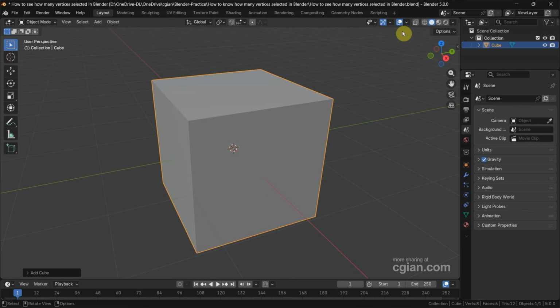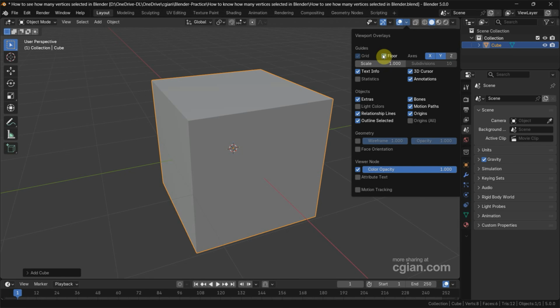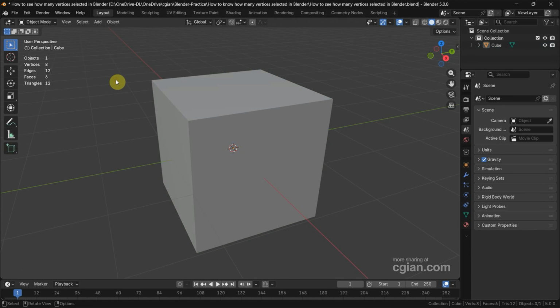Alternatively, we can go to Viewport Overlays. We can check the box Statistics. So we can see that I deselect the cube first. In this scene, we have 8 vertices. If we select the cube, we select the 8 vertices of the cube.